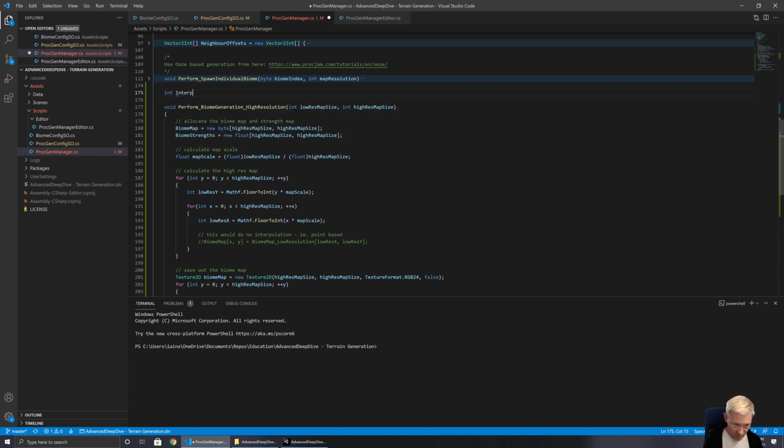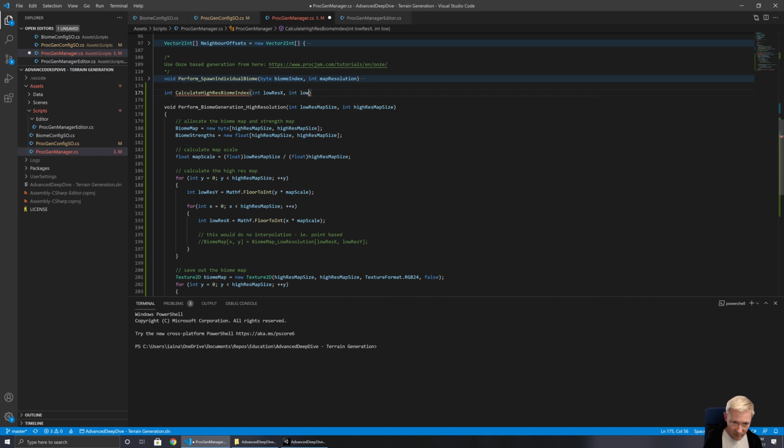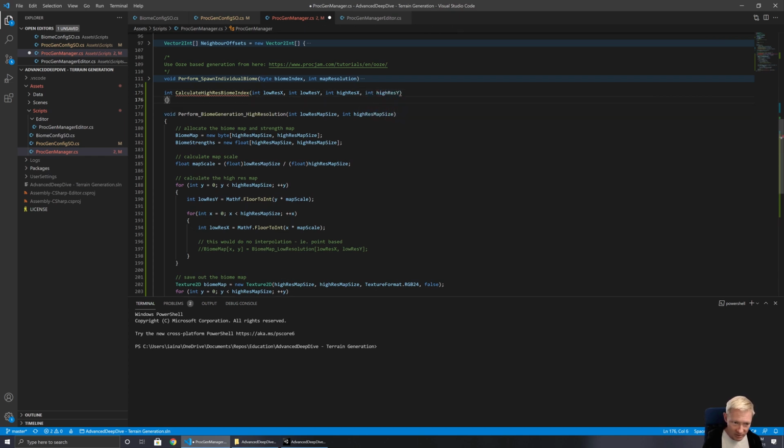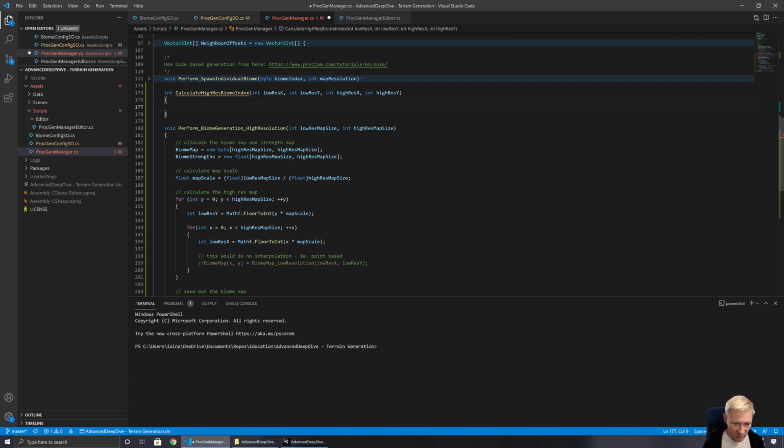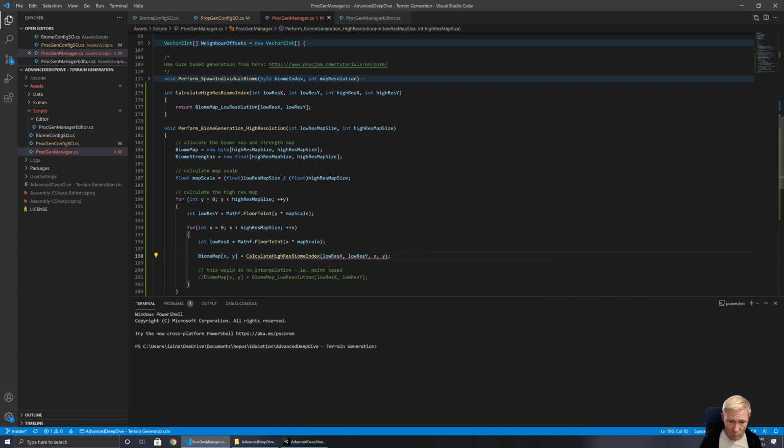So what I want is to have interpolate, no, calculate, I think is a better term for it. So calculate high-res biome index. I know I'm going to need to give it my low-res X, my low-res Y, high-res X, high-res Y. And if I wanted to just have it do the previous approach, I would just do low-res X, low-res Y. So that's going to do no filtering. So I'm going to change this to biome map XY, low-res X, low-res Y, and then X and Y, just so I'm feeding through those particular ones.